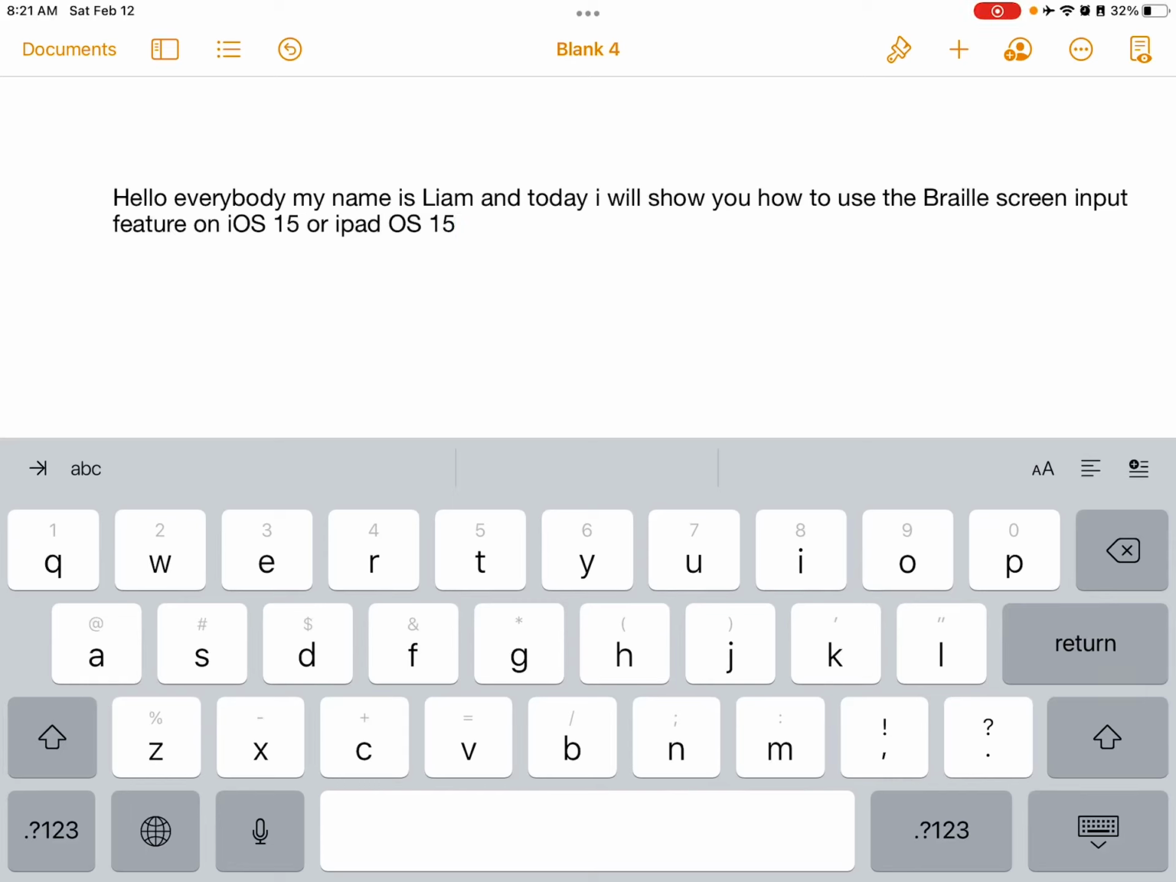Hello everybody, my name is Liam, and today I will show you how to use the Braille screen input feature on iOS 15 or iPadOS 15. So it's really quite simple.